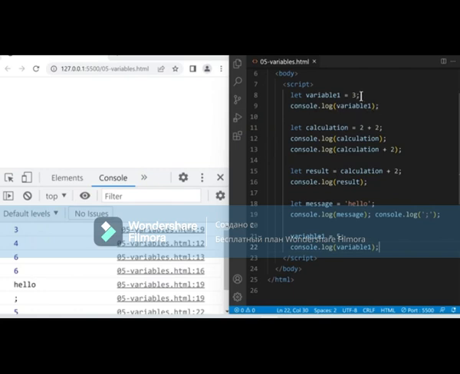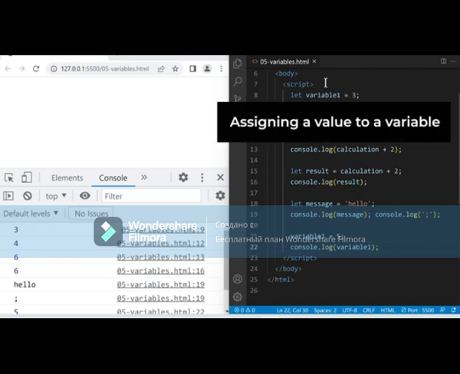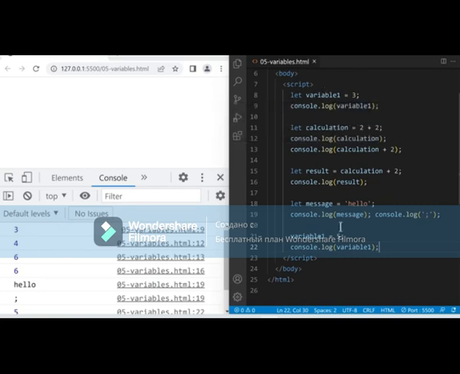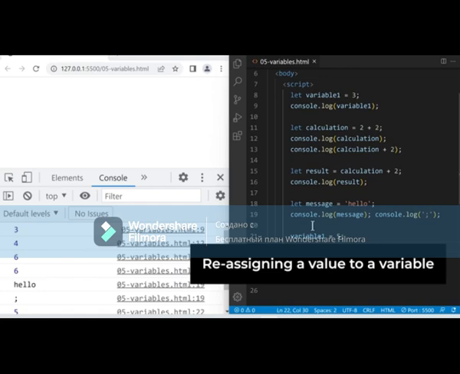So when we first saved a value inside this variable, this is called assigning a value to a variable. Then when we change the value inside this variable, this is called reassigning a value to a variable.